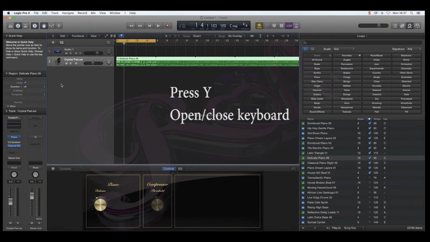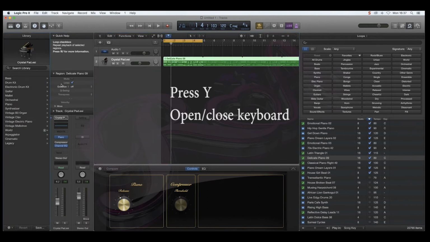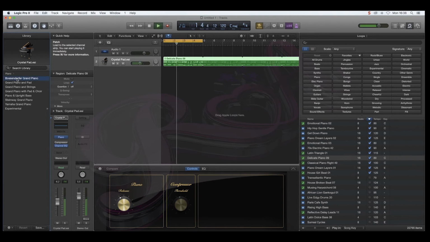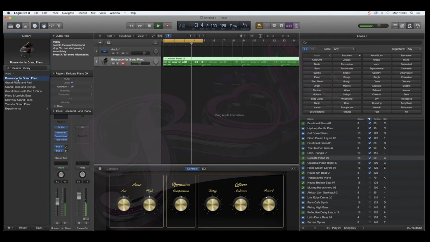If you press Y on your keypad, then the library will open. Make sure that you've got that track highlighted, as I said earlier, and this is a piano beat. So if you go into piano, you can now change the sound of that. If you press play, all you're doing is selecting a different type of piano. So you can hear that sounds a bit different.